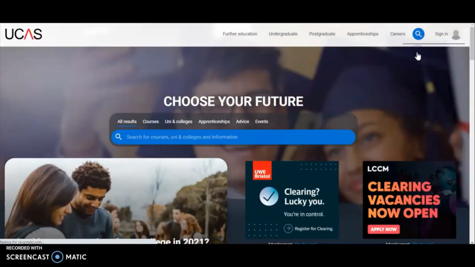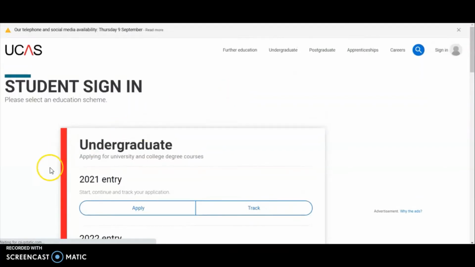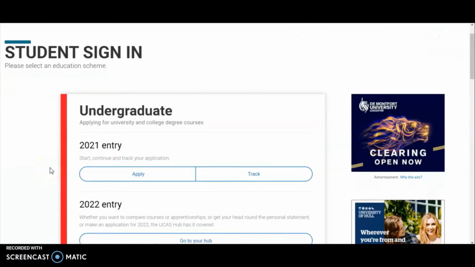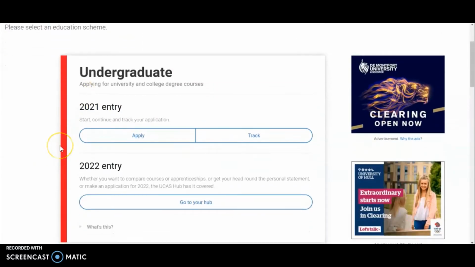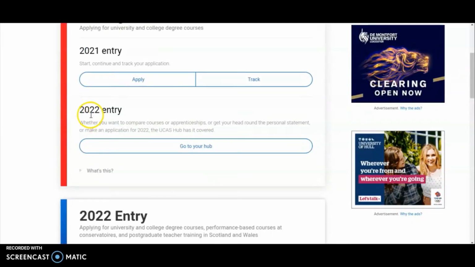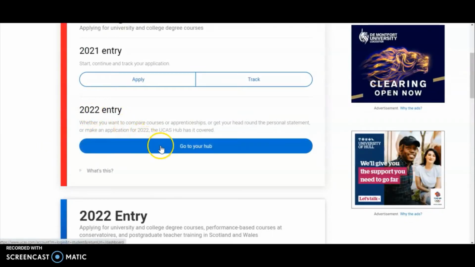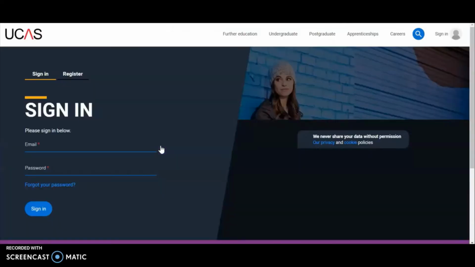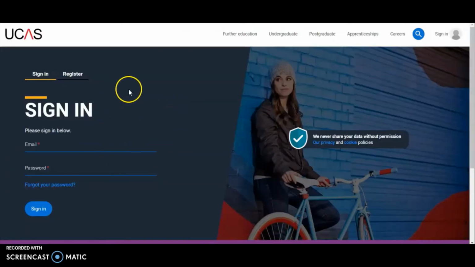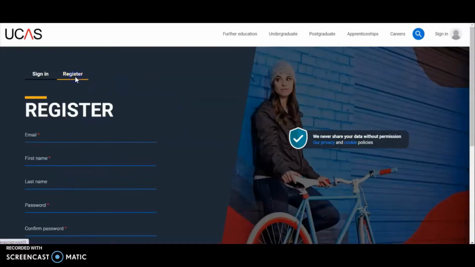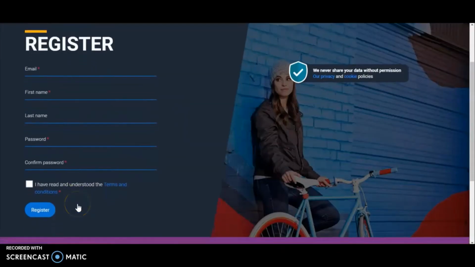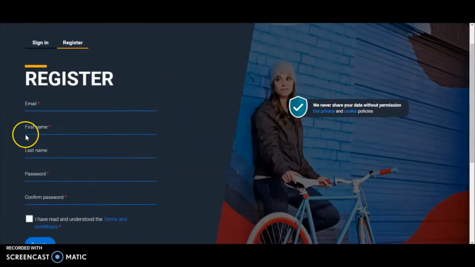Click students, and it will bring you to different types of UCAS applications. So you need to be an undergraduate applicant. So what you want to do is go to the 2022 entry, go to your hub, and it will take you to a sign-in page. You then need to click on register, complete your details, and it will take you through.